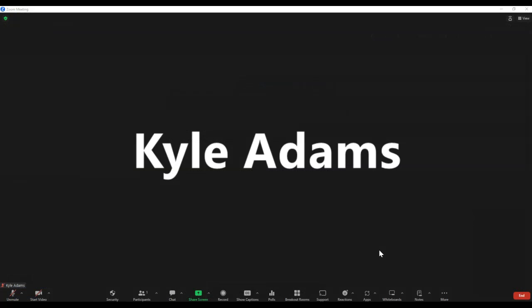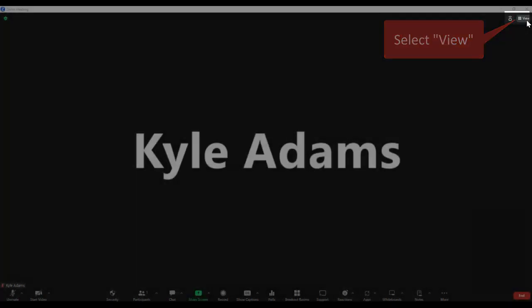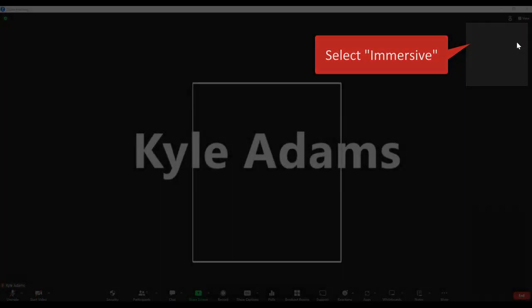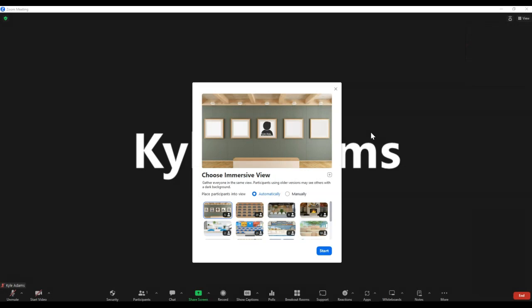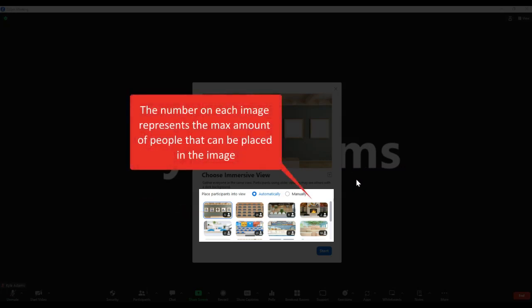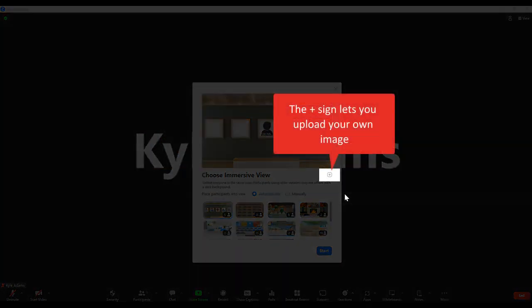You can use this feature by selecting View at the top right corner of your screen. Then you can select Immersive. Here you can choose a background that participants will be placed in. The number on each background image represents the maximum amount of participants that can be placed in the background. You can also select the plus sign to upload your own image as well.